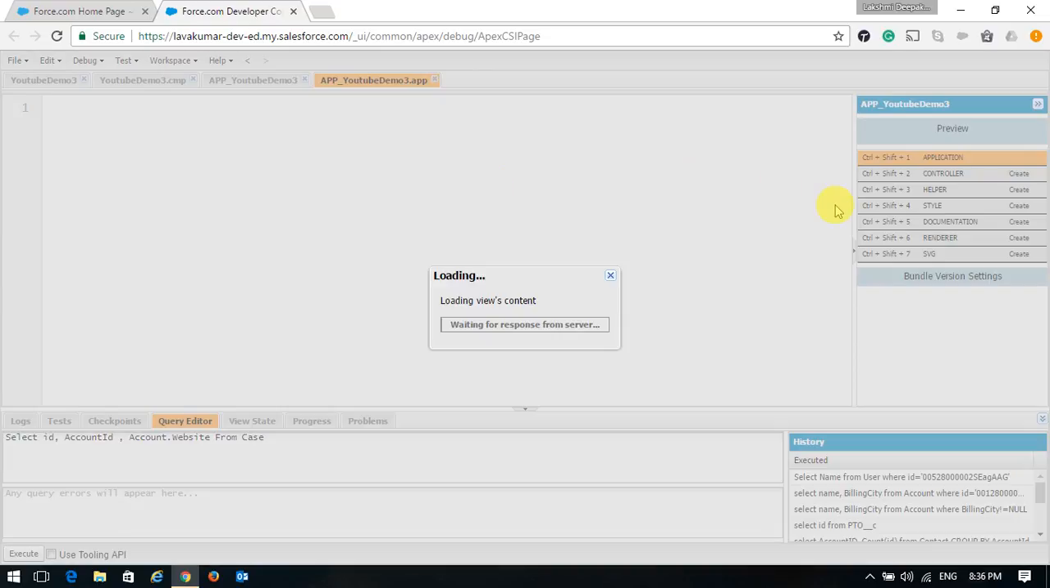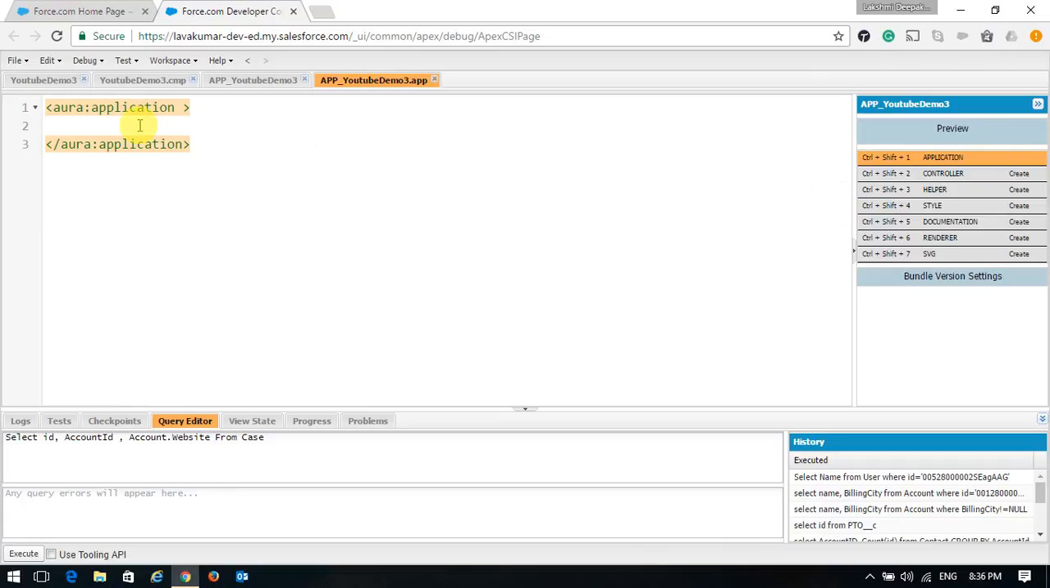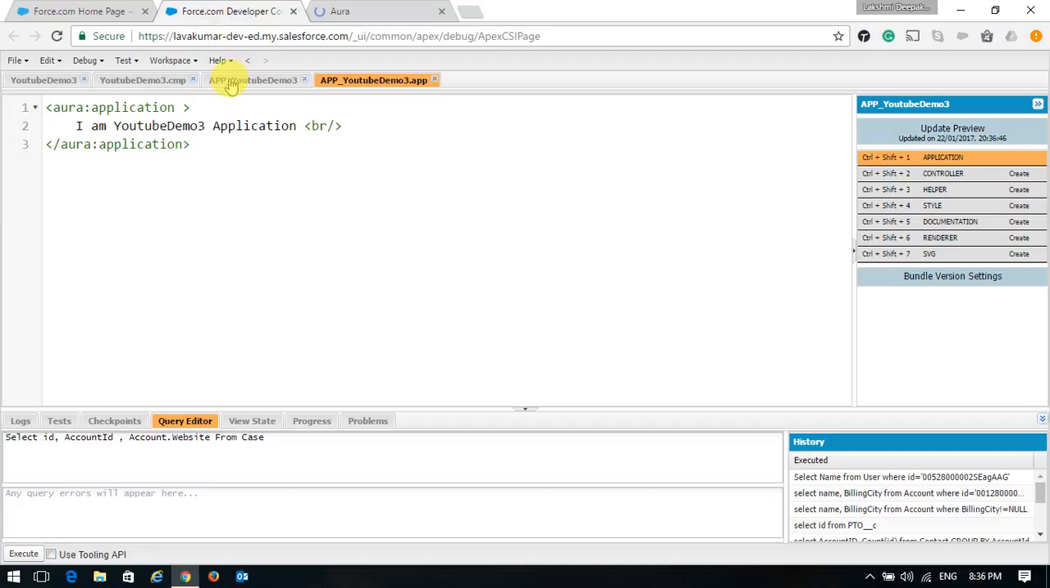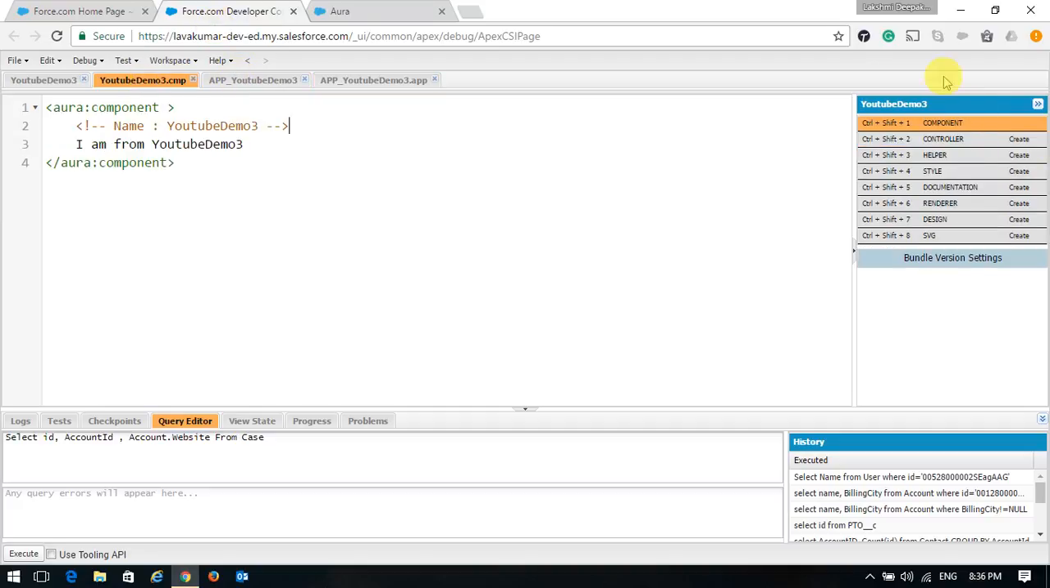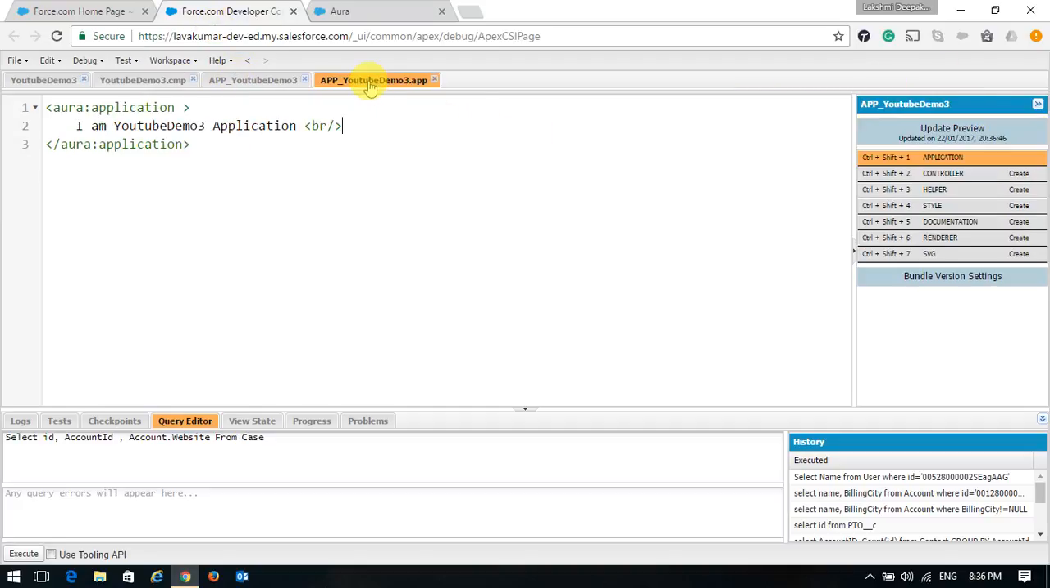Now we can see the list, and I'm going to access the YouTube application. If you click preview on a component, you won't get any preview, but in an application you will get a preview. So we got a preview that says I'm YouTube demo 3 application.